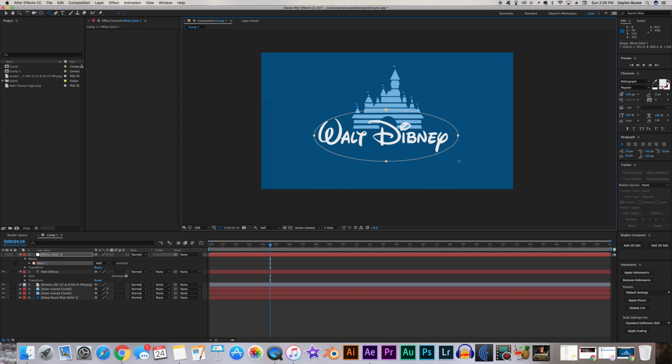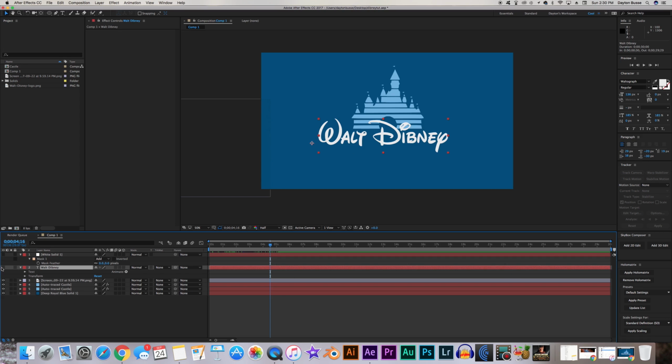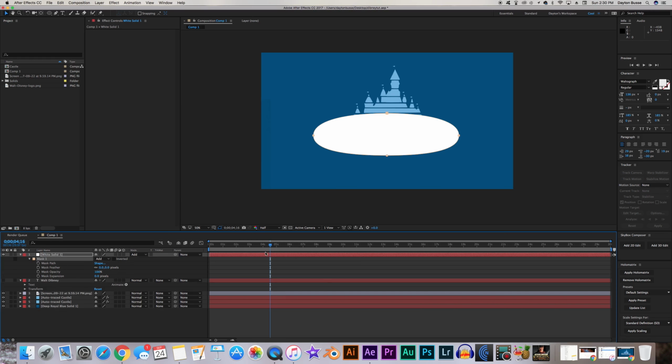But you want to make a mask that completely engulfs the text. So about right there. And then if you hit F on the keyboard to bring up the mask feather and click it, and then hit V to bring up your selection tool, you can move these vertices inwards because you don't want them too high. So once you have that, you can turn off your text layer and turn on your white solid. And we want to set the mode to additive. And you can take the mask and twirl down the mask options.